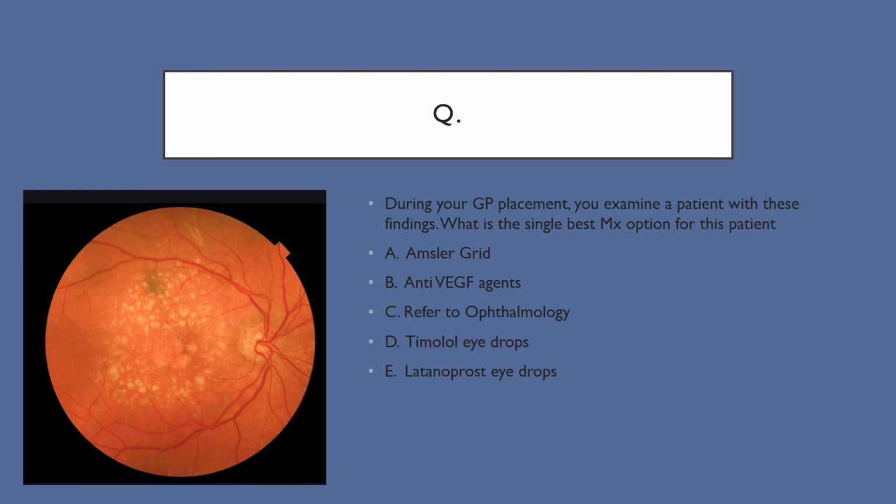Have a read through this example question. You can pause the slide if you need more time.